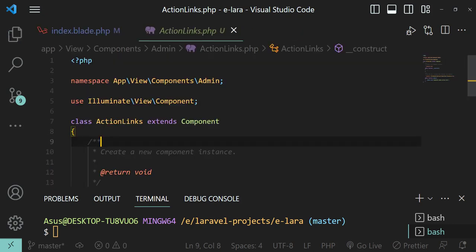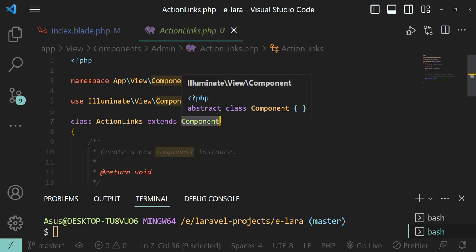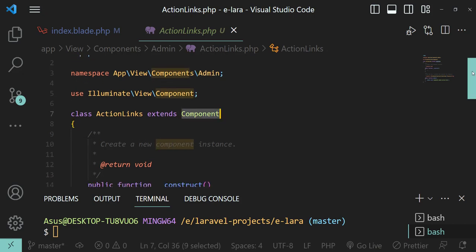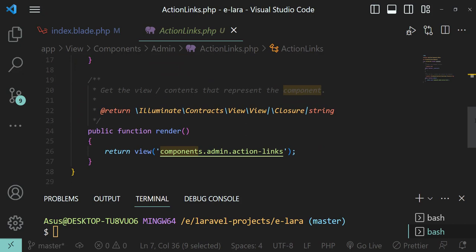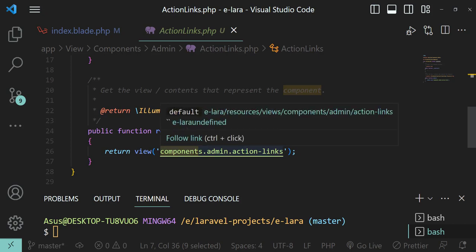Okay, now this class file named action links extends component, which is an abstract class, and it only has one function defined in it called render. So we are implementing this over here. Now this render function is simply returning the view that we have associated, the blade view that we have associated with this component. So it's returning a view which is inside the components folder.